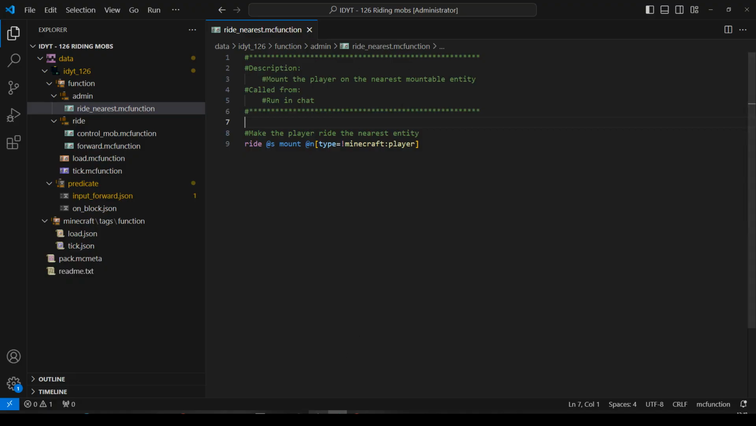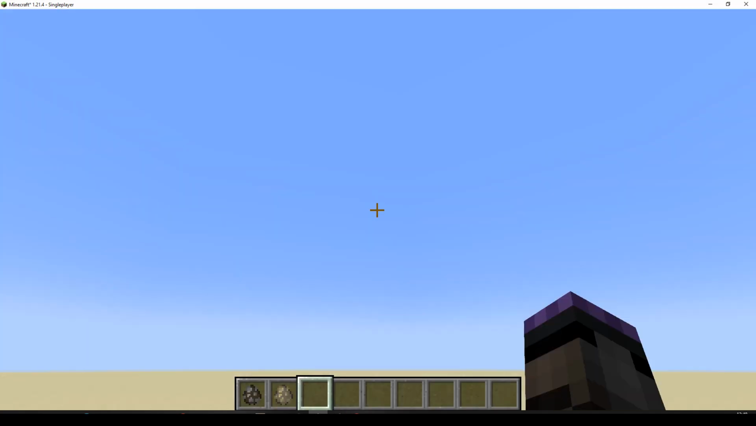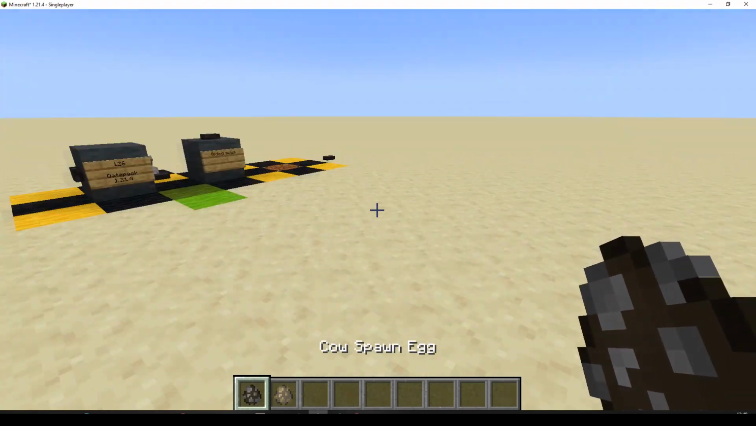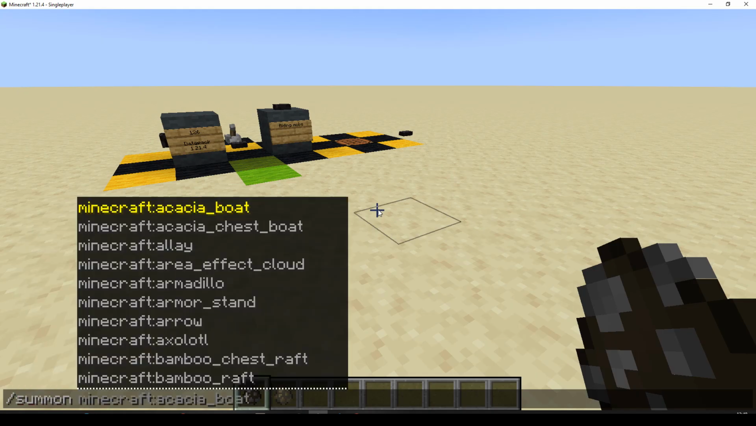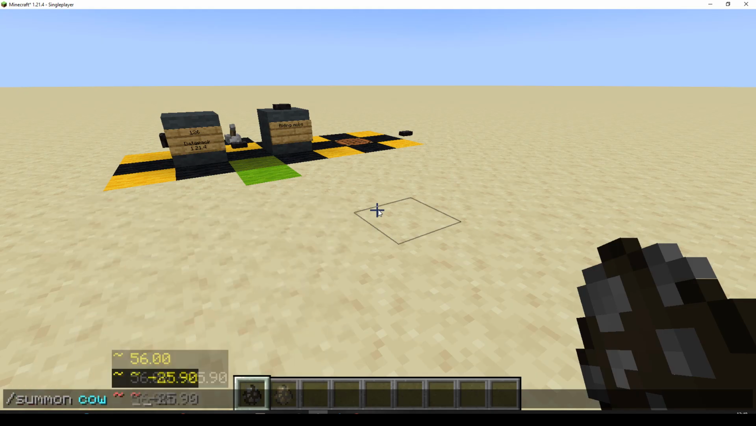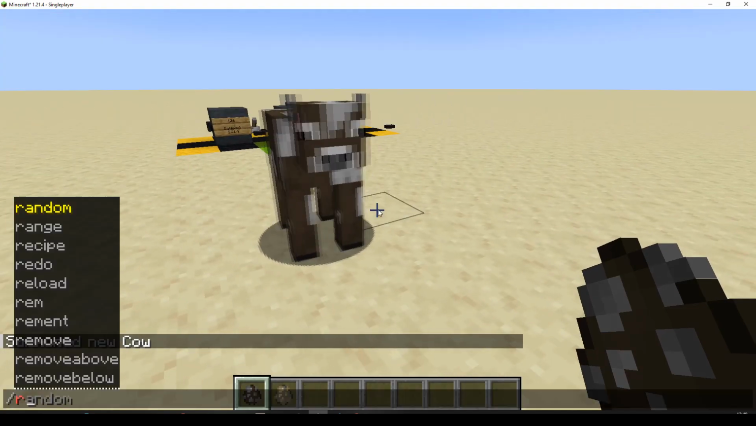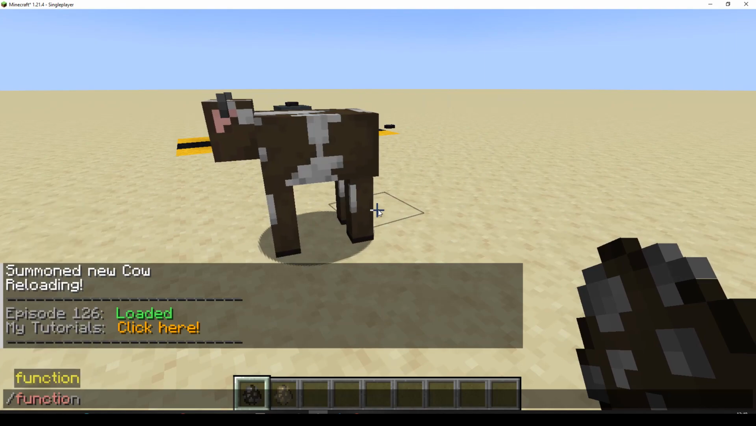Well, we might as well check it. F5. Let's whack down a cow. It's going to be noisy, isn't it? Let's summon a cow at these coordinates with silent true. There we go. And let's do a reload and let's check our function.